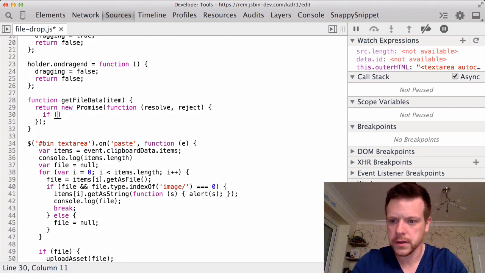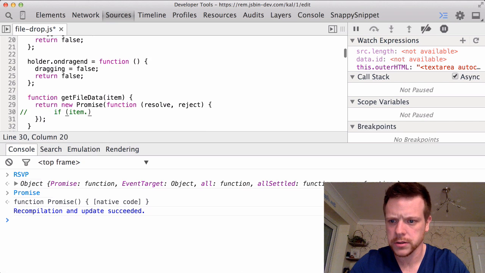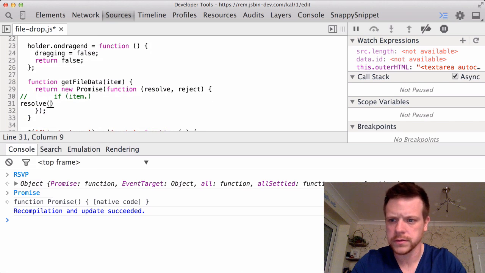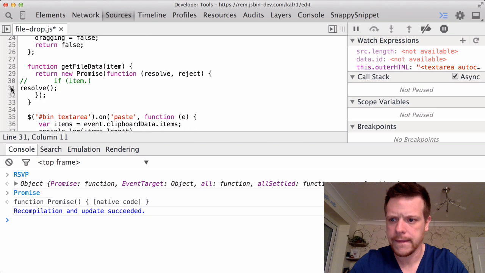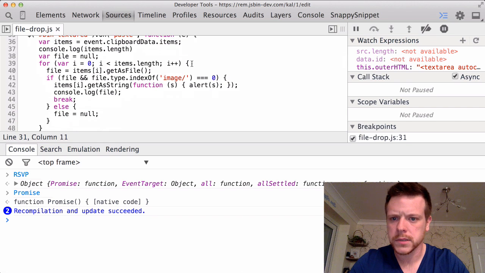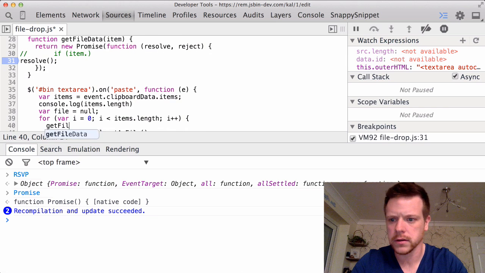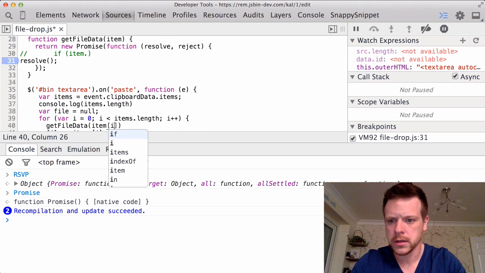We're going to do if item dot, what was the attribute it had? Damn, we lost it. There were some attributes, so we're going to just check that. Resolve. Set a breakpoint there. And we call a function getFileData(items[i]).